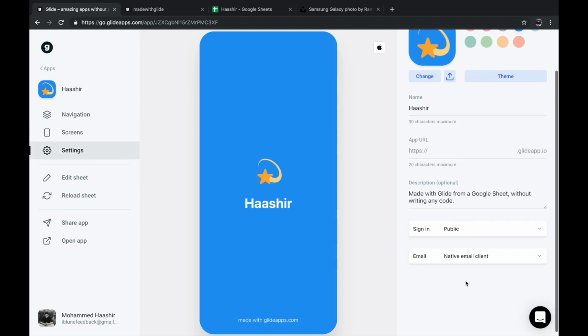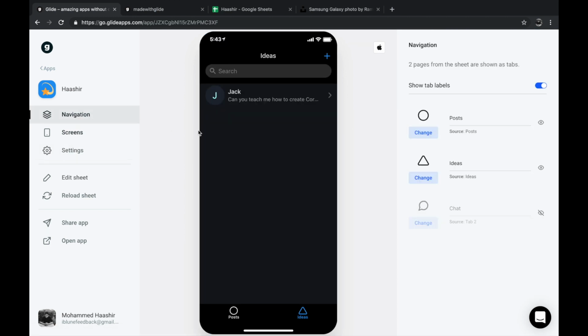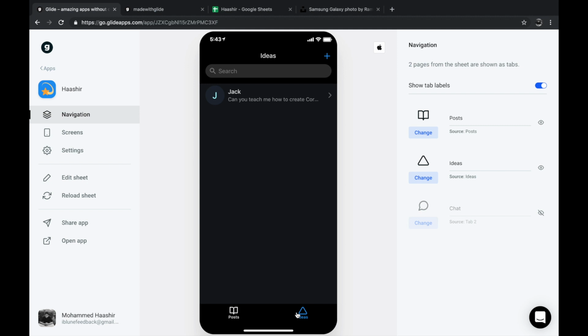So let's go ahead and change. I don't like this description. You can change the app URL, and you can share this app with anybody. And if you think this is actually too much to edit, what you can do is clone one of the existing templates that Glide gives you, and you can actually edit them. Yeah. So if you want to change the icon, let's change this to something else. Okay, like for the post, let's change the icon to something a little more interesting, maybe like this. And ideas to something like bulb.